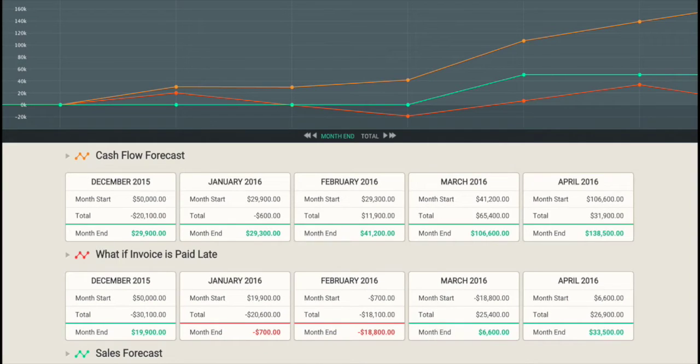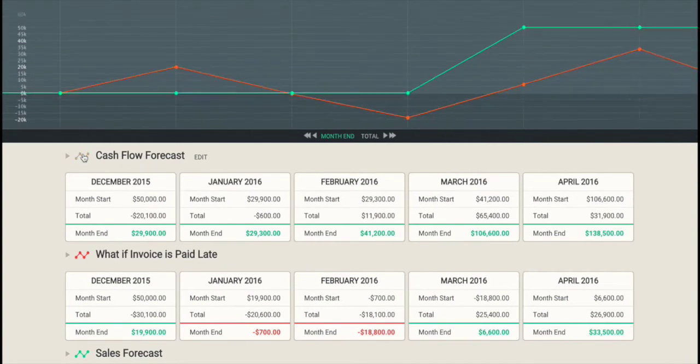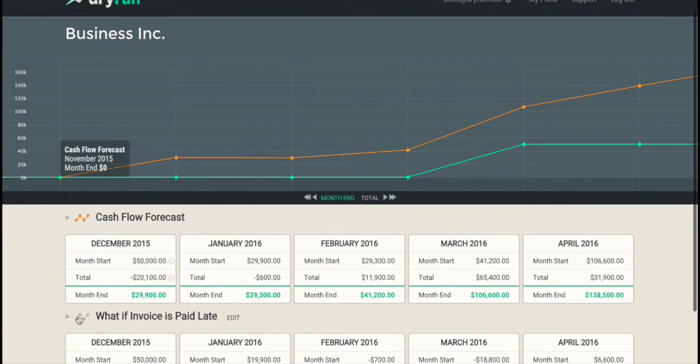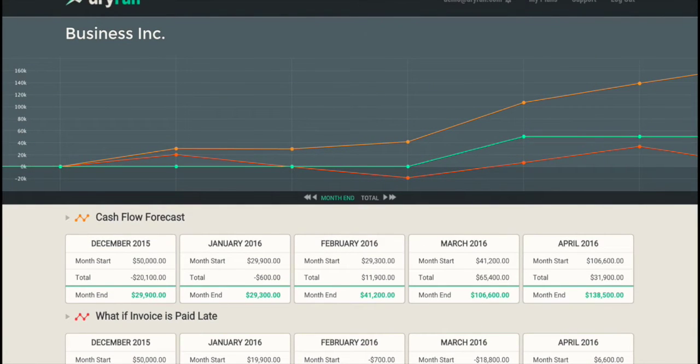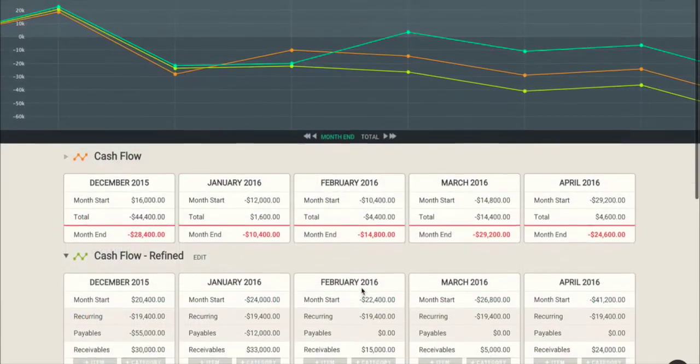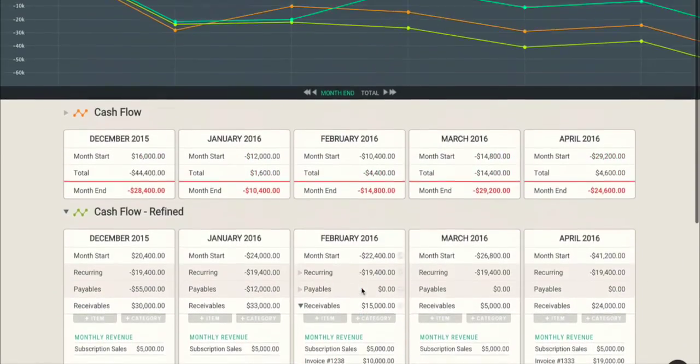Now, if you'd like to see only one or two lines on the graph, you can click these little icons next to the scenario title, and that will allow you to show whichever graph lines you want and just focus on those lines. And also hovering over the different points on the graph will give you a little bit more information. So now you can see that we've built this out a little bit further.